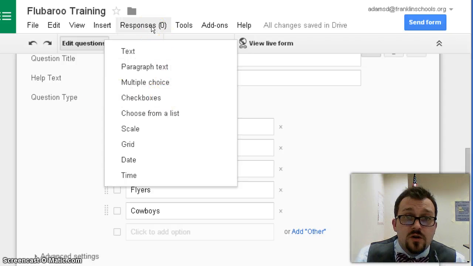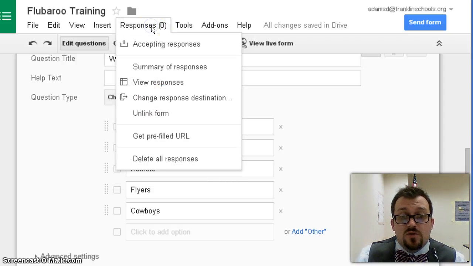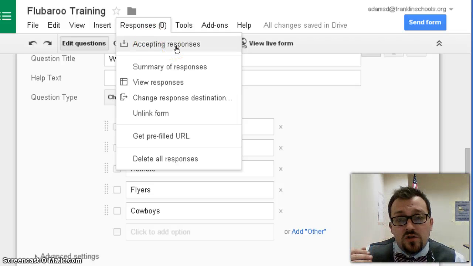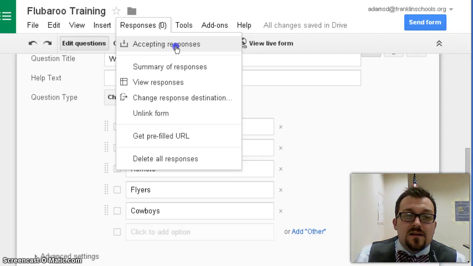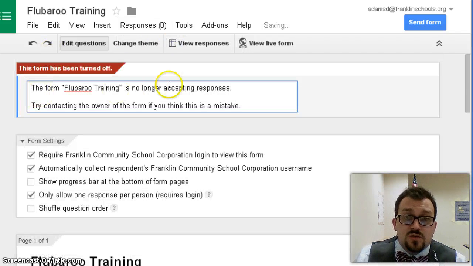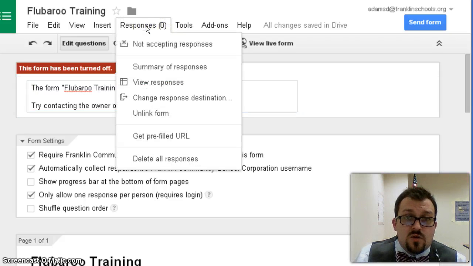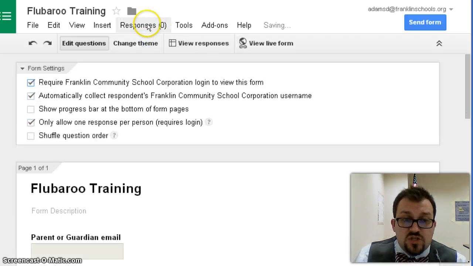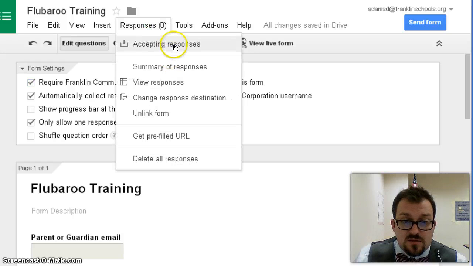There are some other great options that we have. We can come up to response, and right now it's accepting responses, but if I'm concerned about students maybe accessing the quiz outside of the testing environment and maybe using a book or something, I can unselect that, and students that try to access the quiz will be given this message or any kind of message that I want to write here for them, and then when it is time to take the quiz, I can switch that back to accepting responses.